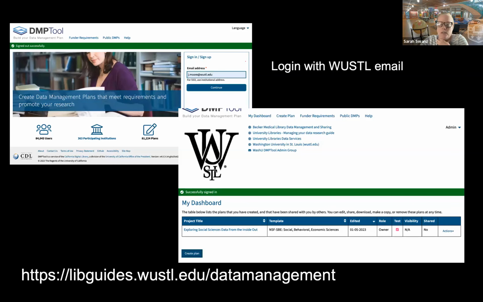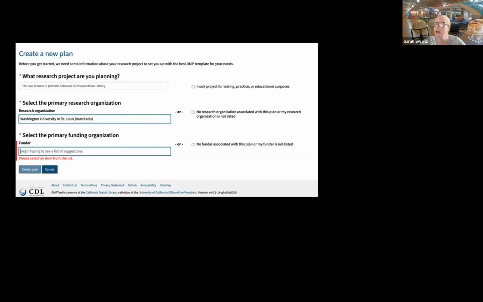So here's what the DMP tool looks like. When you log in, you'll log in with your WUSTL key, and that gives you access. And you'll see right away, there are some little help links to either Olin Library Guides or Becker Library Guides for the School of Medicine. Your dashboard shows all the DMPs you have done. It asks you to create a new plan. Your research organization is WashU. You select the primary funding organization. It's a drop-down list.